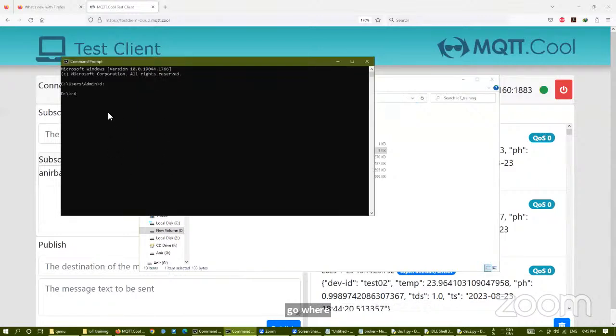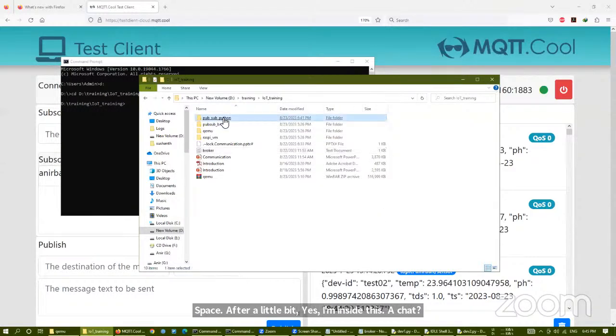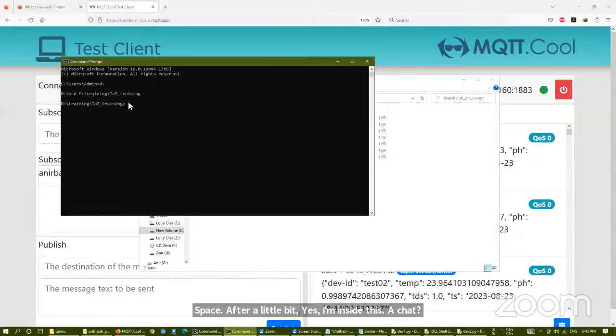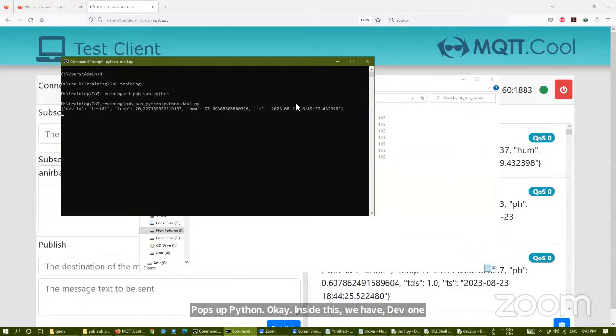Okay, CD space. I have to remove the D drive here. Yes, I'm inside this. Achha, this code is somewhere here. Okay, so I'm going to CD pops up Python. Okay, inside this we have our dev1 Python dev1. Okay, it has started running.